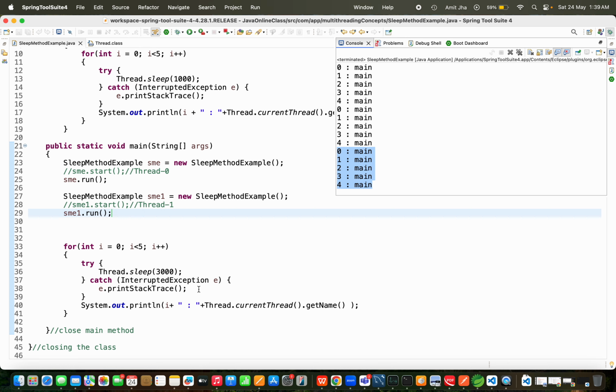So that's why all of this is our main thread only. You don't have any child thread. That means how much time are you taking? 15 seconds. See 0 1 2 3 4, 5 seconds, 5 seconds, 5 seconds.